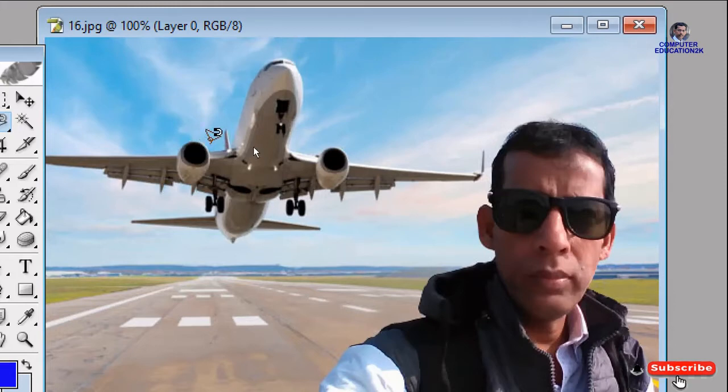So just click over here, then click over here, then click over here. See, it is selecting the edges. Can you see? It is selecting the edges of the lower part of the aeroplane. So it will automatically select the edges. You just go on selecting this way, and sometimes you also click. See, it is selecting the edges automatically. So the magnetic lasso tool is used for making selection based on edges.